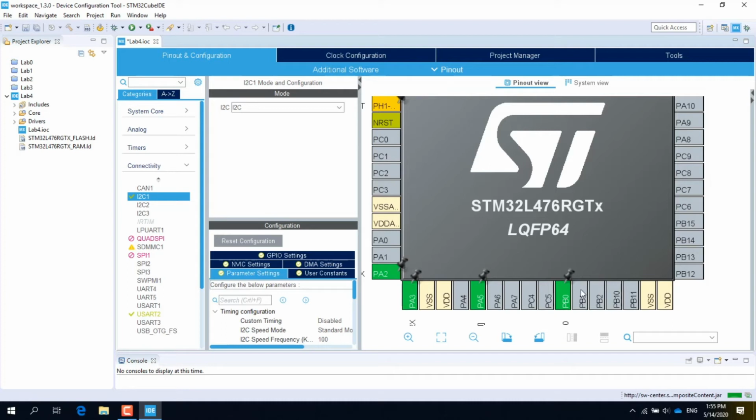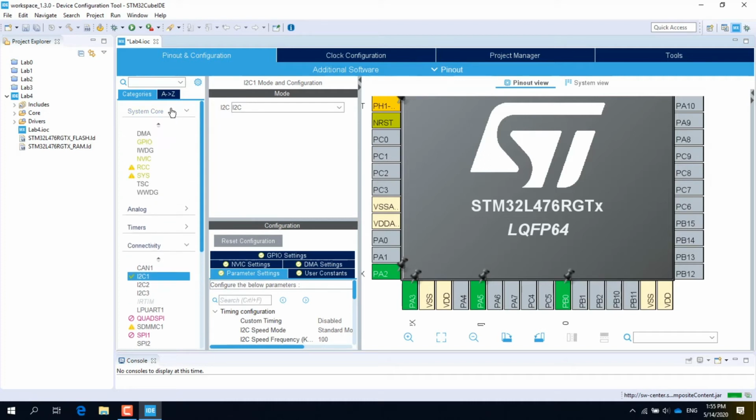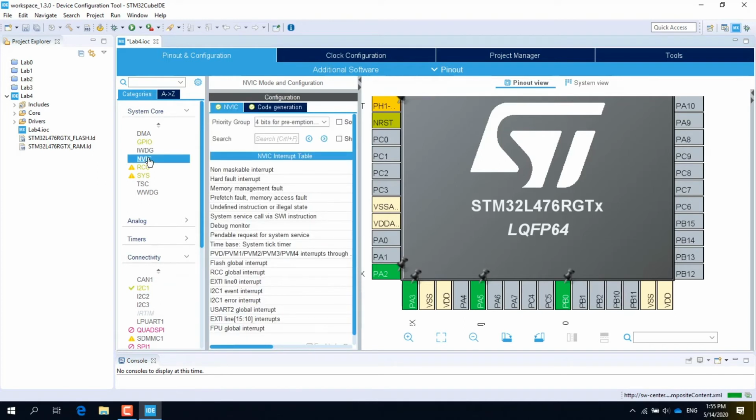However, we need to enable the interrupt for line number 0 so that the corresponding handler can be executed when appropriate. Go to the left panel. Click on System Core. Then click on NVIC. This is the nested vector interrupt controller. Click on NVIC to open the corresponding mode and configuration window.